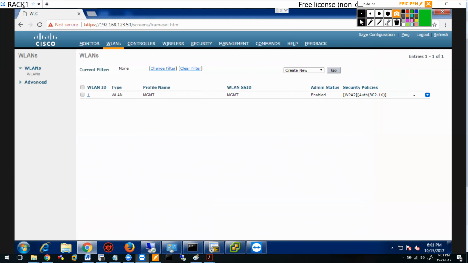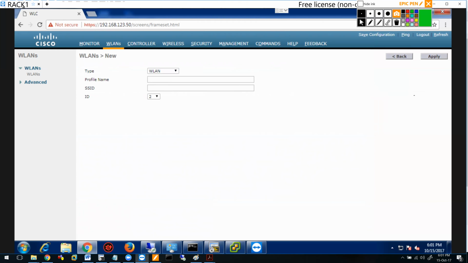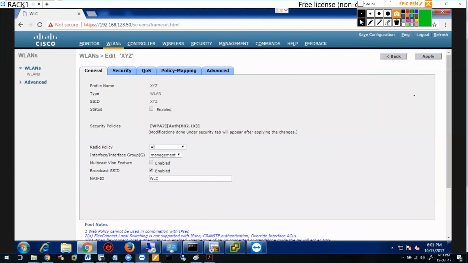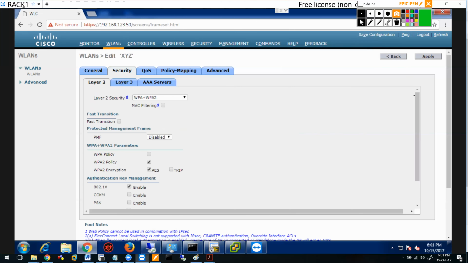So under here, create new. The profile name, I'll call it XYZ. So the SSID now will be XYZ, just a name, whatever the name of the company is. Apply. First thing, checkbox, enable it. Interface, I'm going to leave it as management. That's the interface it's going to use to communicate to ICE. Under security, default is WPA2 using 802.1x authentication. That's what I want to use.